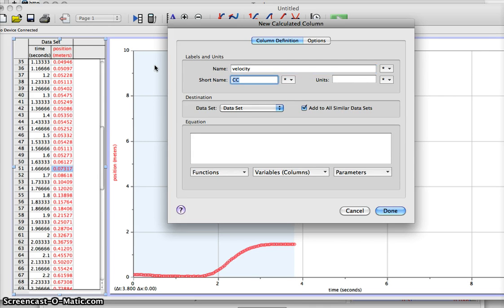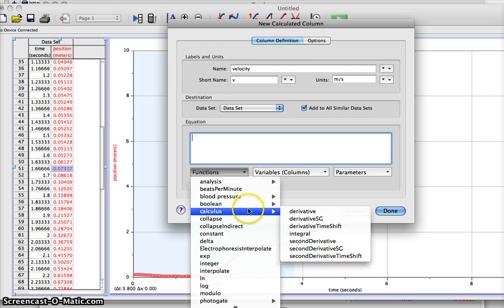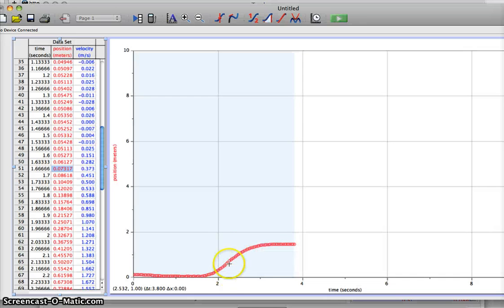Velocity, V, meters per second. Are you guys in calculus? Yeah. I'm going to use derivative. All I'm saying is find the slope of my position-time graph. What's the slope of position-time? Velocity. That's all I'm doing. Cool? And the reason I'm using calculus is because this is a curve.